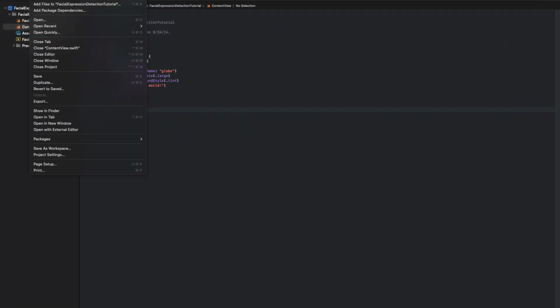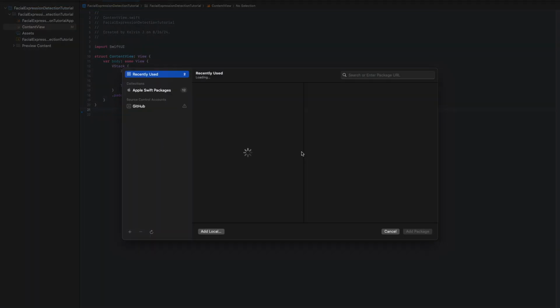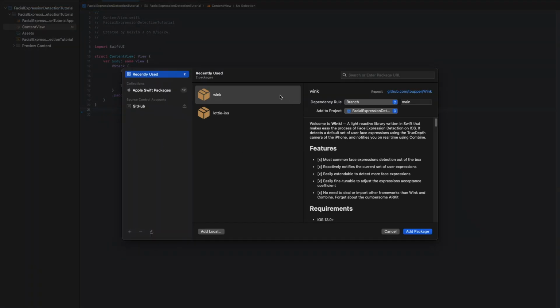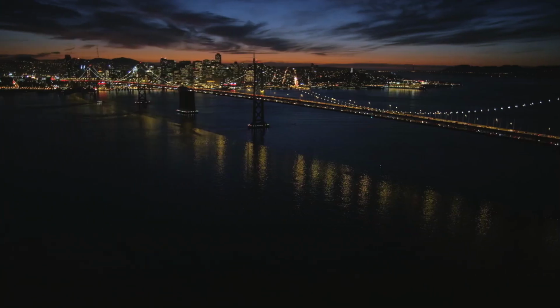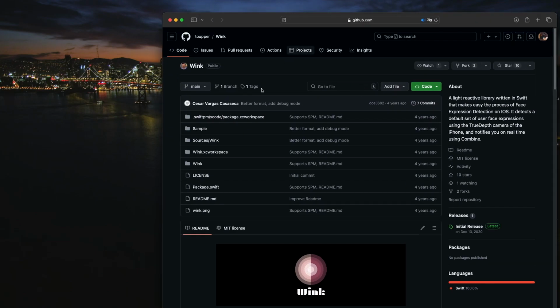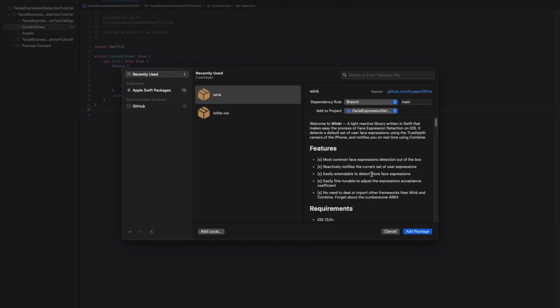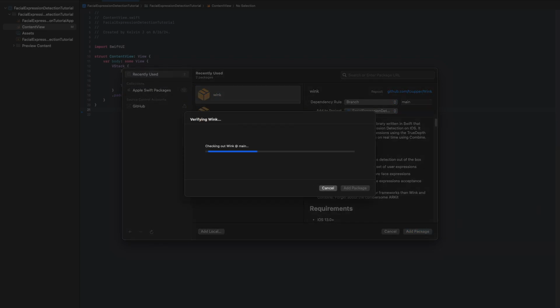Let's add a package. Add package dependency, and we'll be adding Wink. This is the package that we'll be adding. Here's a quick overview. It hasn't been updated in 4 years, but it's okay because it still serves the purpose. Let me go back and add this dependency and add package.